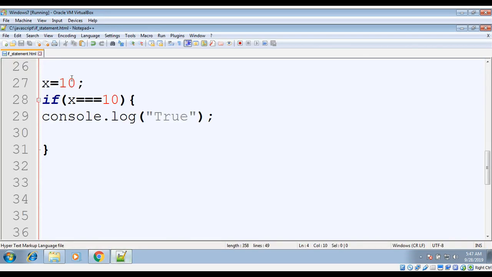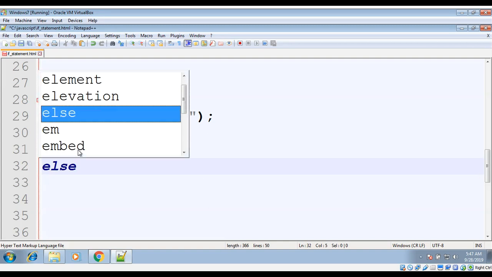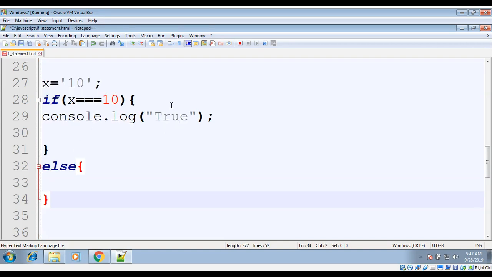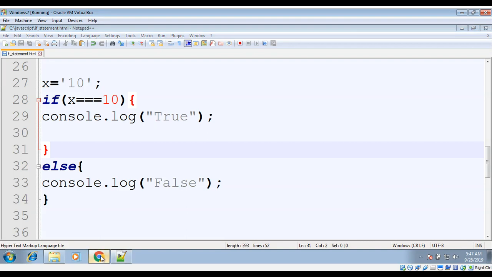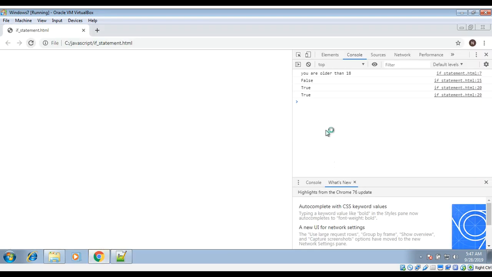10. Now if I'm going to make this as a string, when you put or surround the value in single quote, it becomes a string. Now it should fail. So it's in else statement, you're going to print false. Save it, refresh the page again. You can see it printed false.